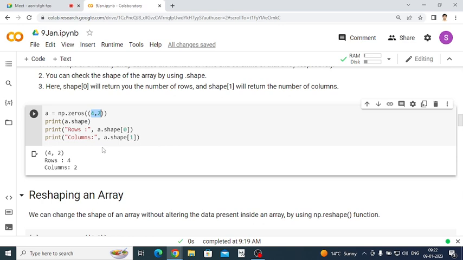If you want to know how many rows and how many columns are present in the array, you have to use this shape. A dot shape 0 returns the number of rows. A dot shape 1 returns the number of columns. A is the name of your NumPy array. Okay.